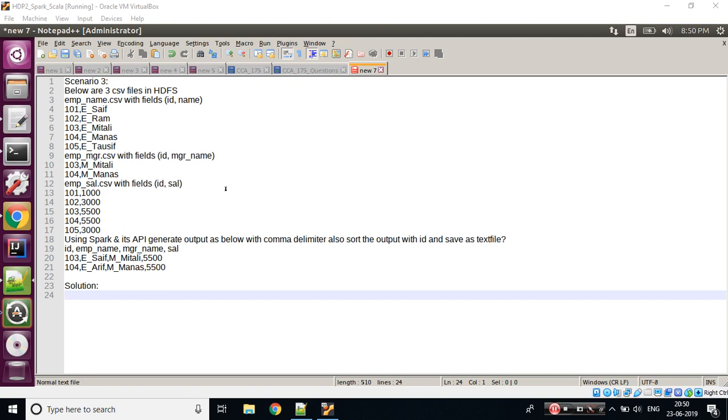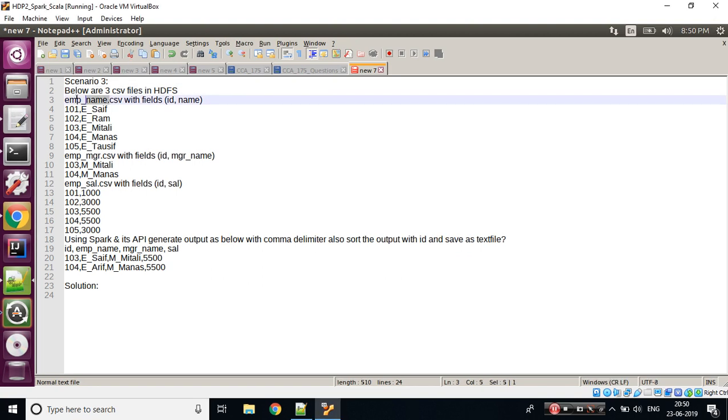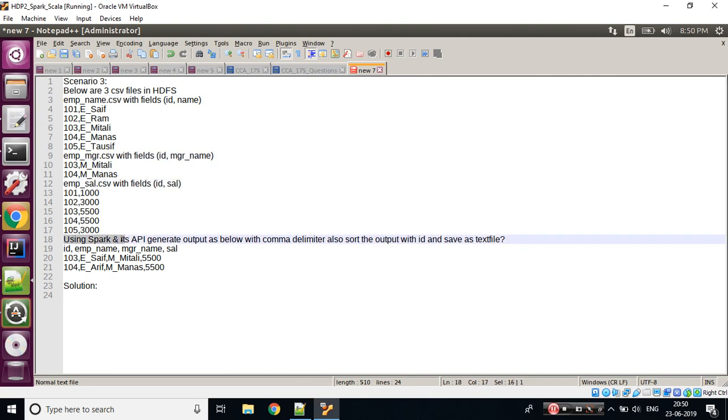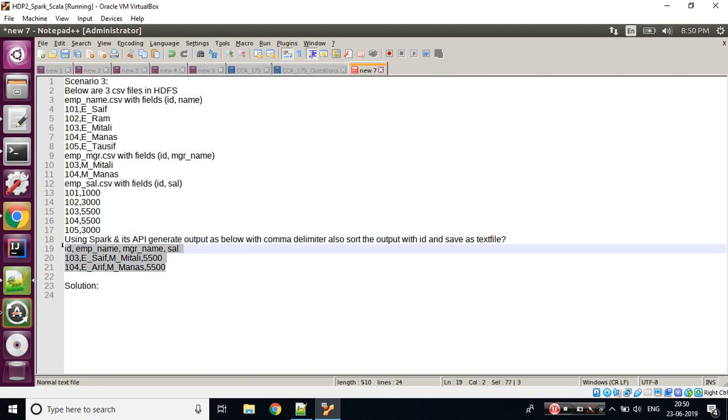Now the problem statement is like this. We have been provided with the below three files: employee name, employee manager, and employee salary. Using Spark APIs, we need to generate an output as below, with a comma as the separator, that is the delimiter, and we need to write that file at a particular location in HDFS. So this is the output which we want, and we need to write that in the HDFS location.